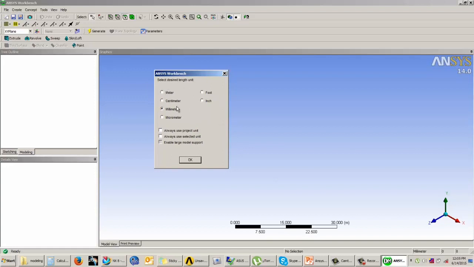Now if you look at this very carefully, you have some options over here where the length can be decided. The length has to be, whether you want the length to be in meters, centimeters, millimeters, micrometers, foot, or inches. And just below that you have some other options. For example, always use project unit. Now what this means is, if I select this option, always use project unit, all these options become hidden and the unit system will be the same as you have set in the project window. Let me show you this.